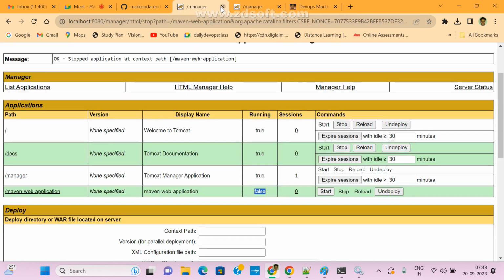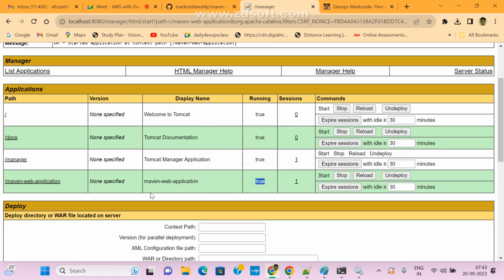So mostly in real time we are deploying our application. Sometimes we log into this page and check the status of whether the application is running or not. Suppose I don't want this application, but mostly in real time we do not undeploy. But if you don't want to run this application in your Tomcat server, in that case there is one option, undeploy.